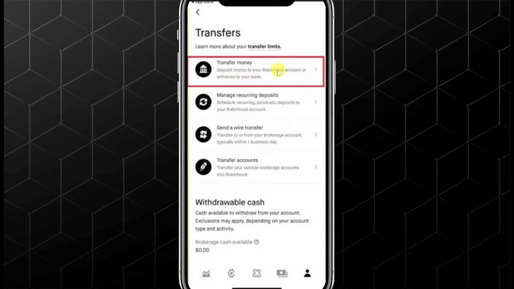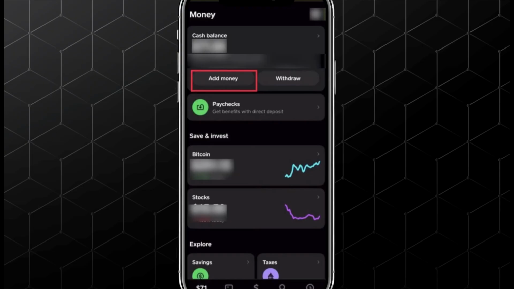From there, you'll be able to move money between your Cash App and Robinhood accounts. Simply tap on Transfer Money or Add Money. Select the Cash App card as your payment source and choose how much you want to send. And that's it. You've now successfully linked your Cash App to Robinhood both ways, allowing smooth transfers between the two.